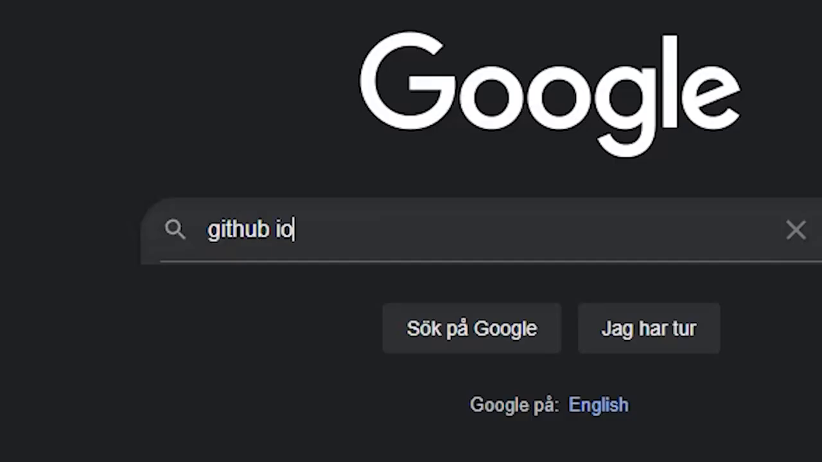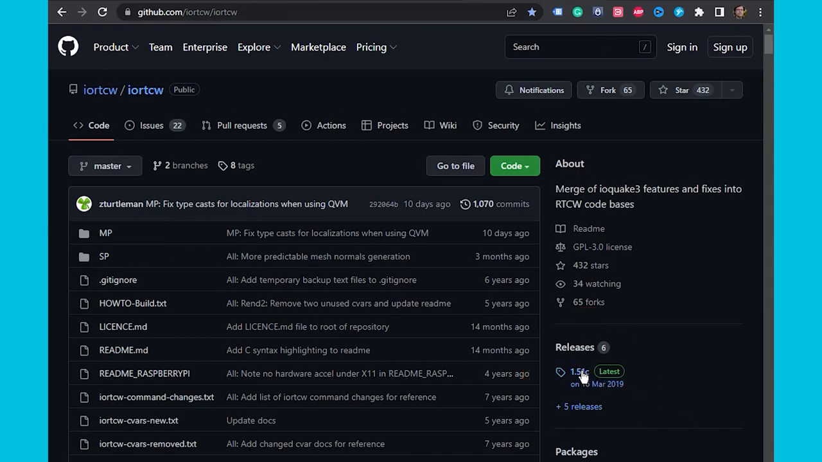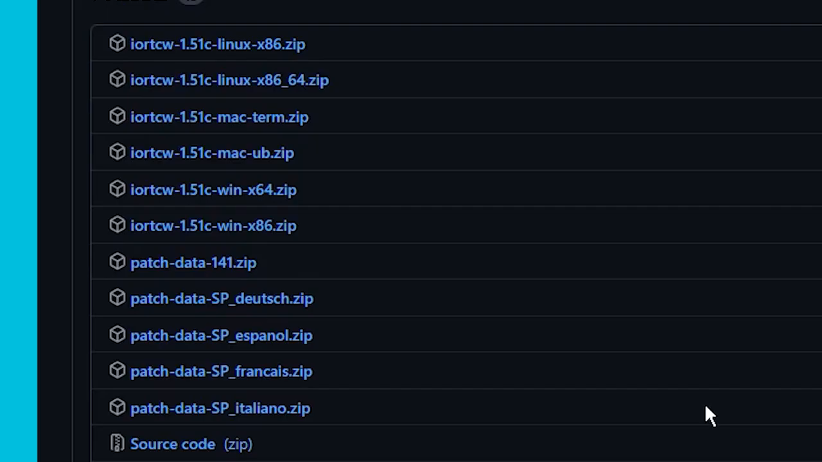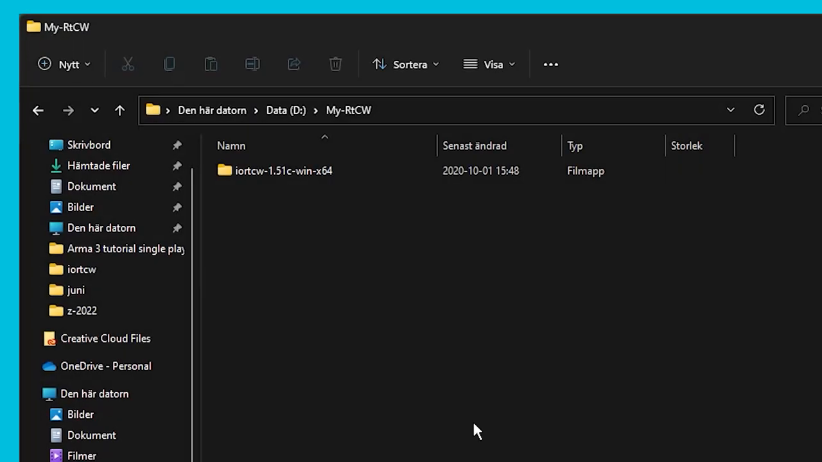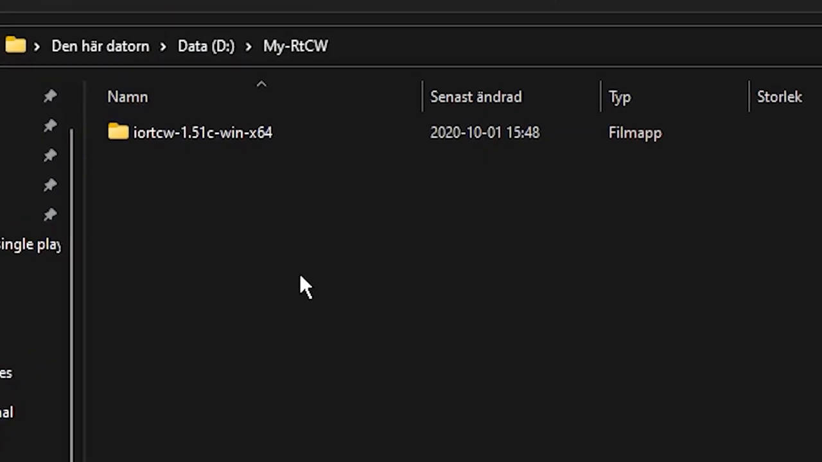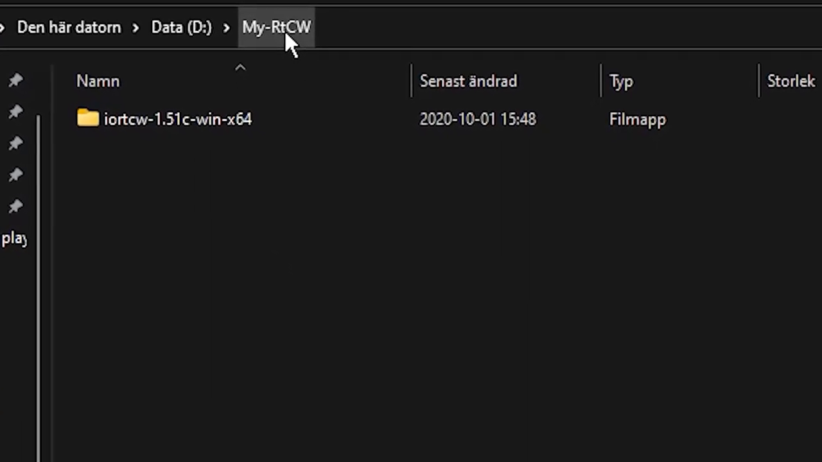Then go to GitHub and the ioRTCV project folder. Download the latest version. I'm on a 64-bit Windows PC, so I'll choose that alternative. Unzip it anywhere on your computer. I'll put mine on the D drive in a folder that I call My-RtCW.